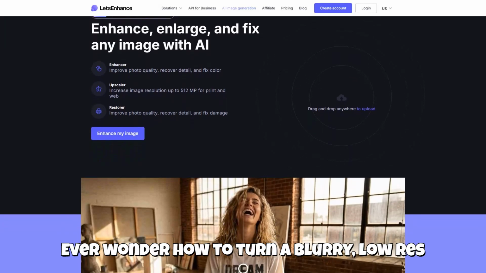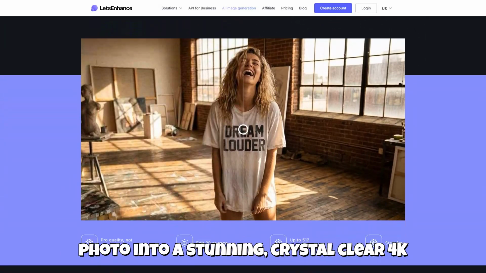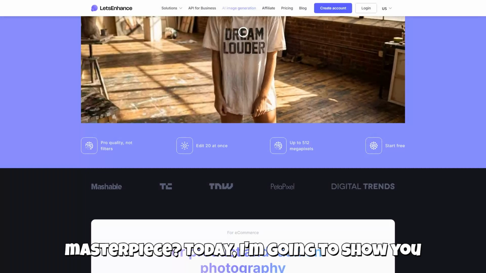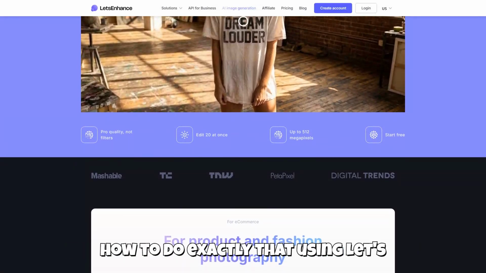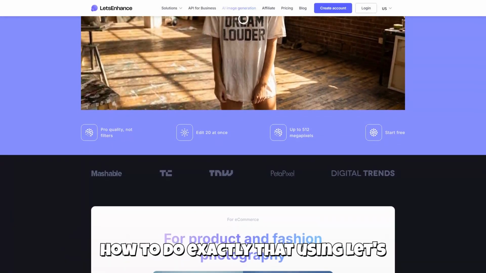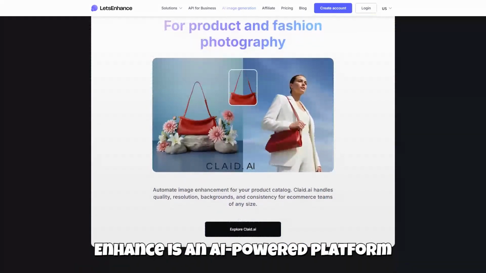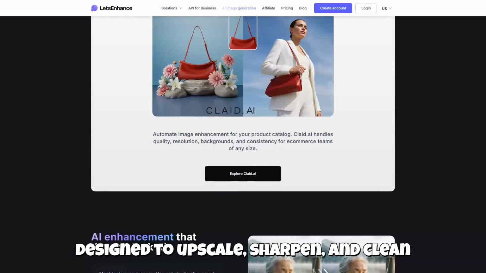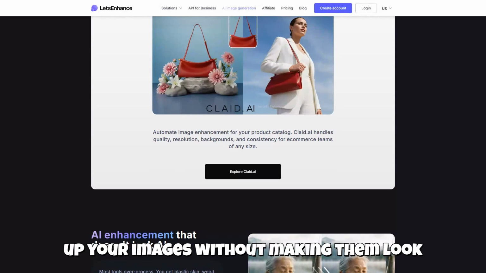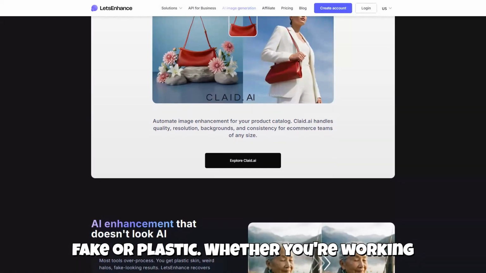Ever wonder how to turn a blurry, low-res photo into a stunning, crystal-clear 4K masterpiece? Today, I'm going to show you how to do exactly that using LetsEnhance, an incredibly easy AI upscaler that works right in your browser. LetsEnhance is an AI-powered platform designed to upscale, sharpen, and clean up your images without making them look fake or plastic.